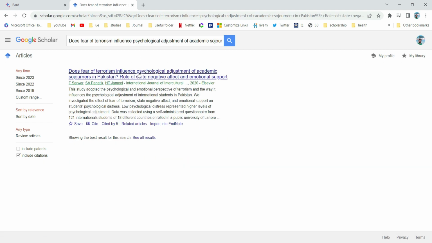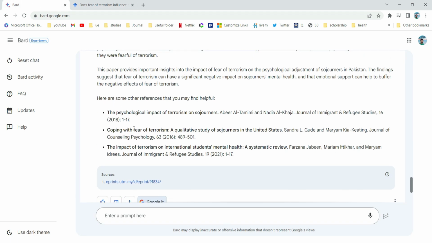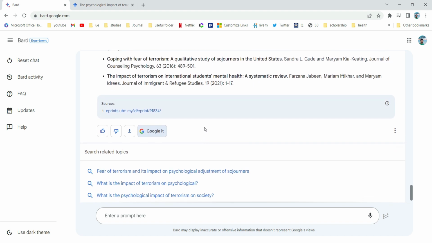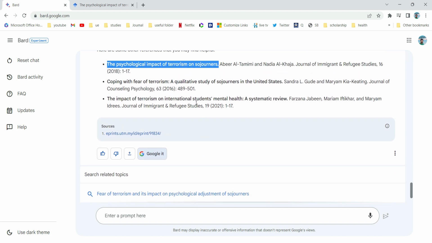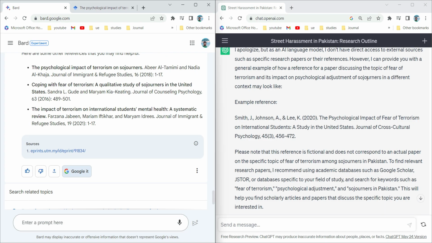See, this paper is for real, and I know about this paper because I wrote it myself. But all these other three references, I could not find them. So these three are a no go, and this one is correct. So here, I think Google Bard is a bit better than ChatGPT, but we cannot actually rely on the references given by it.